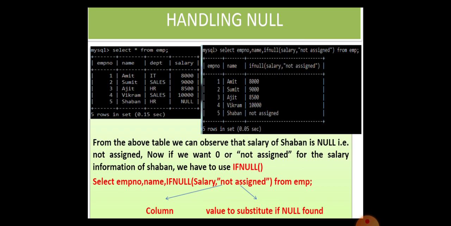So look at the output we are getting. Instead of null, we are getting not assigned. But in the table, we are having only null value. So while we are displaying, we are getting not assigned only because we had given this query. IFNULL, the column name salary, then not assigned.